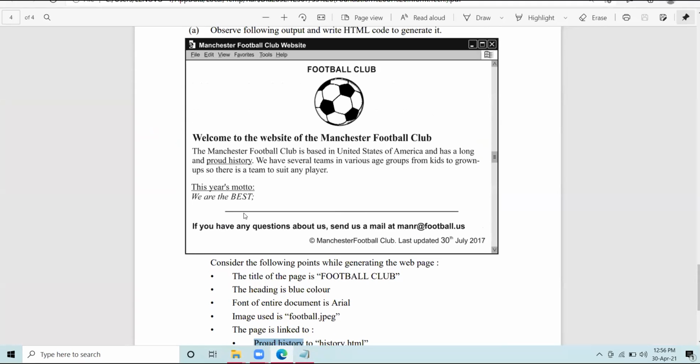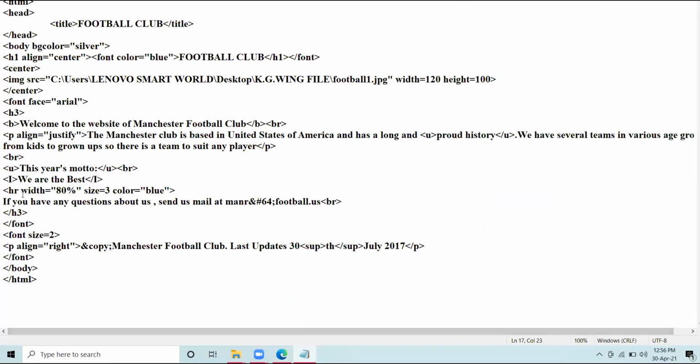Then HR. Now carefully see the HR. It's not covering the entire width of the screen. Some portion is left from the right, some portion left from the left side. So I have taken HR width 80%, approximate idea 80 to 90%. Size I have taken 3, color I have taken blue.